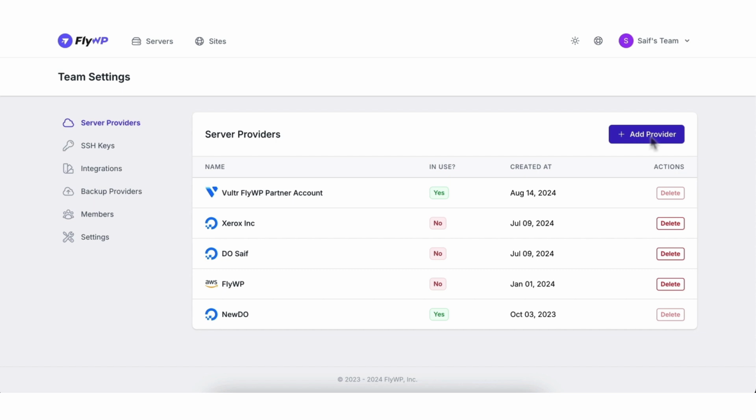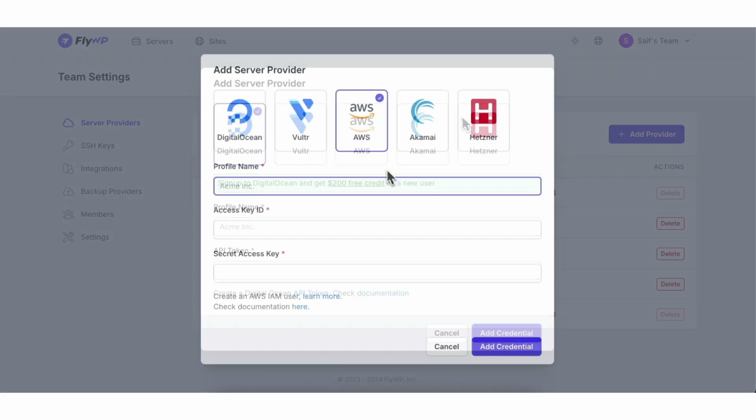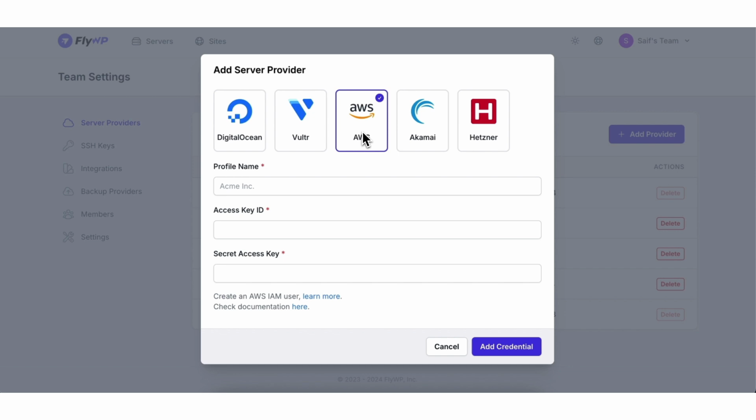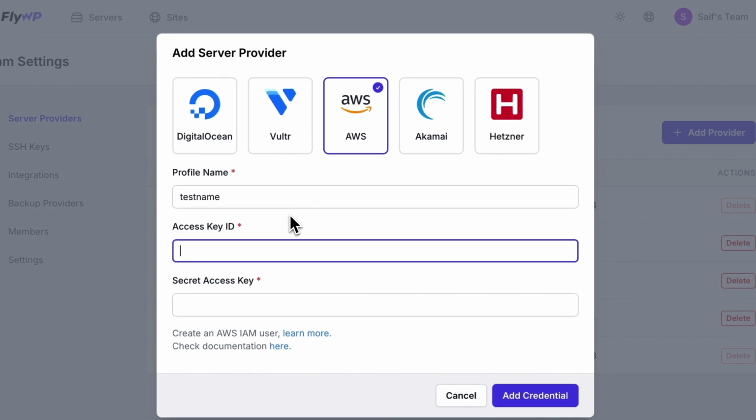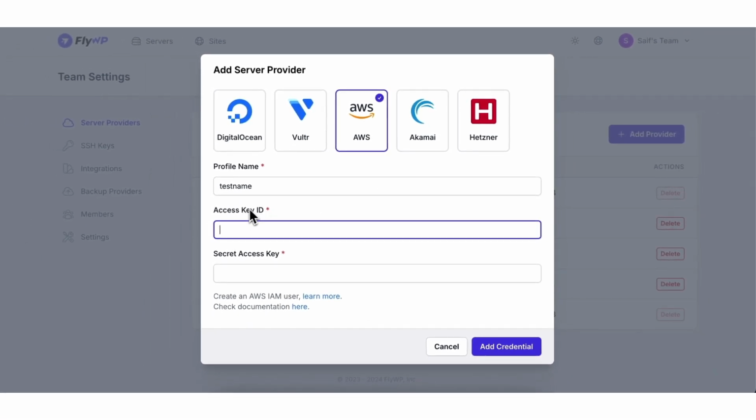A pop-up will appear with a list of supported providers. Select AWS from the list to kick things off. Now, all you need to do is enter a fun profile name, along with your access key ID and secret access key to proceed. To generate your access key ID and secret access key, just click that Learn More button and follow along with the steps. It's super quick and easy.